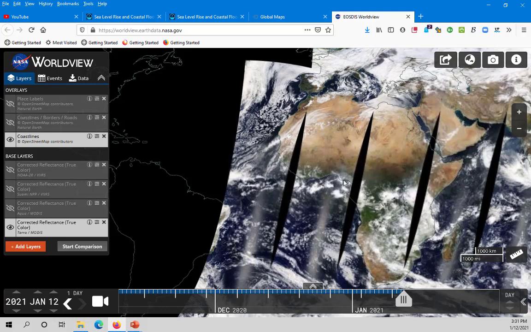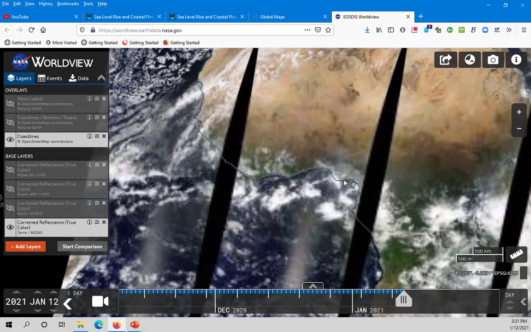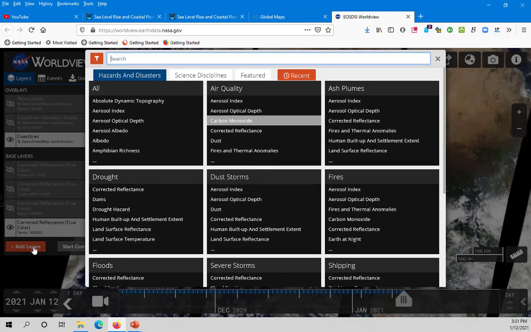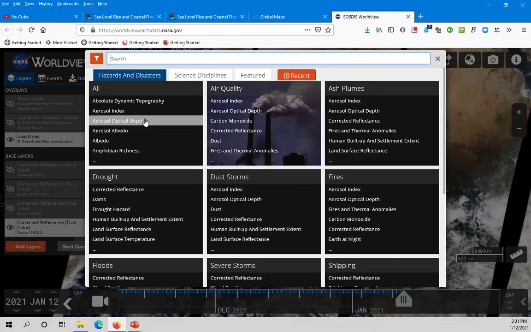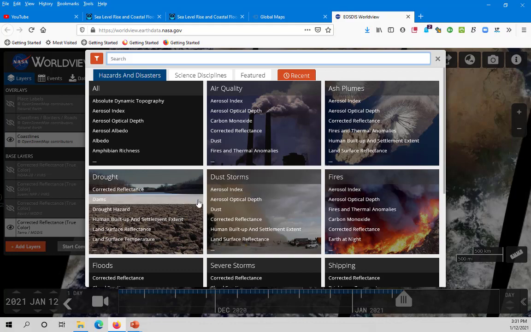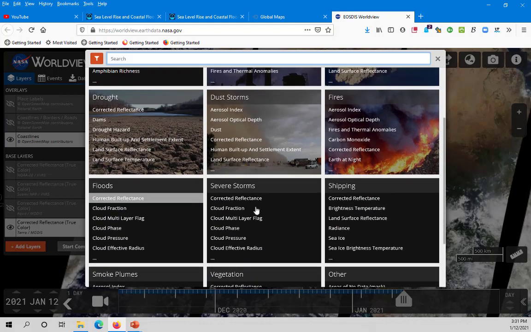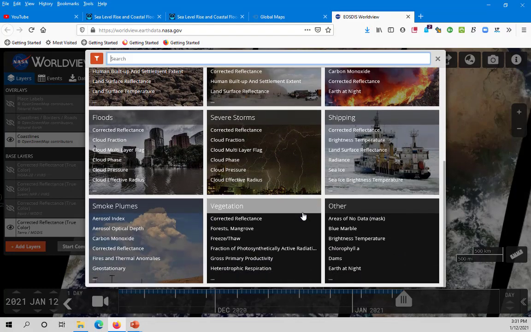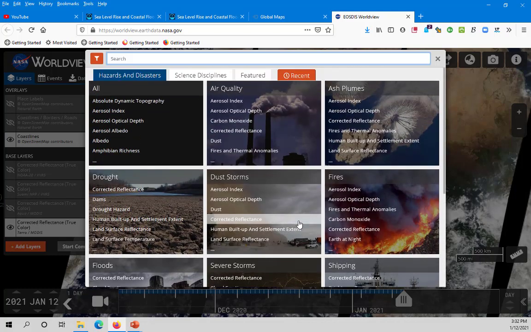So you can look at a whole lot of things. You can add layers of interest. You can activate and deactivate layers that you don't find interesting. So here you add layers, so you can pick up on different things you want. So let's say we want to look at something relevant for water resource management. So let's look at sea surface temperature.